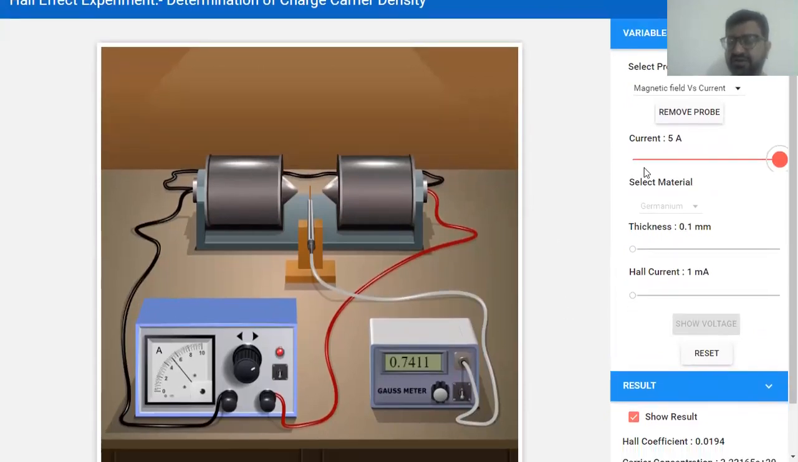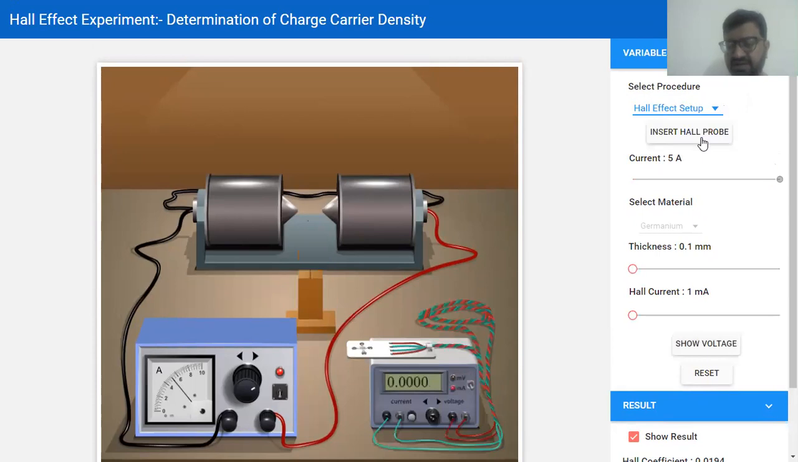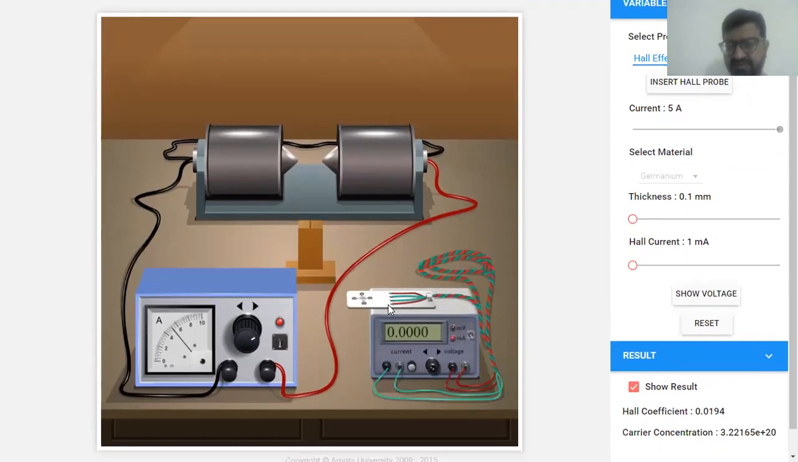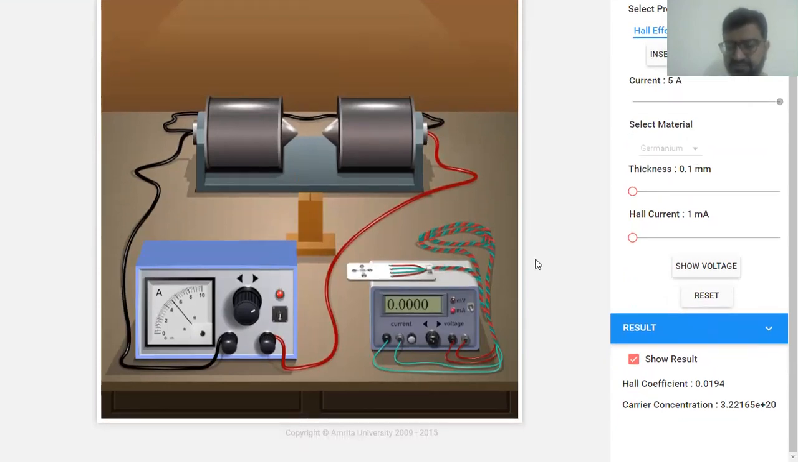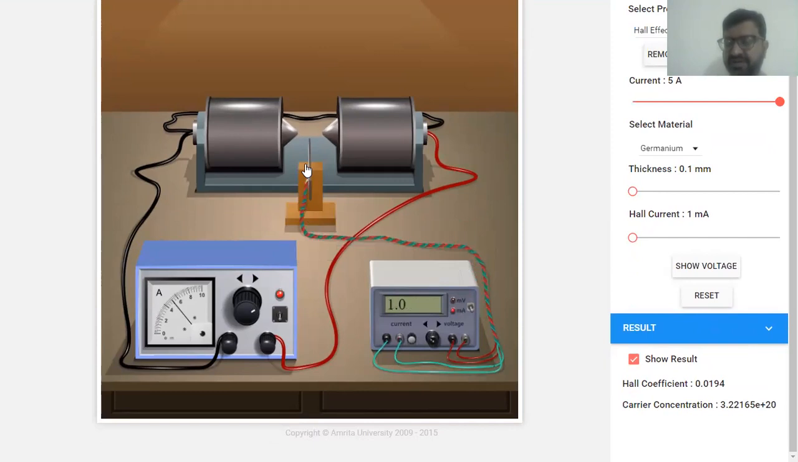Now, in order to find the charge carrier concentration or to study the Hall effect parameters, we will select Hall effect through the menu. Now a specimen appears on the screen. That specimen is inserted between these four pieces. You can select different specimens from here.